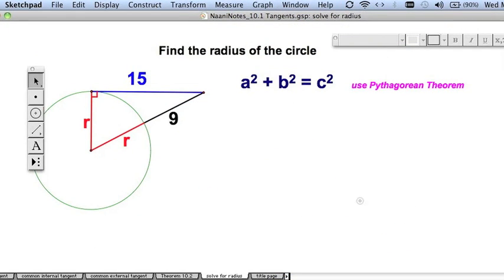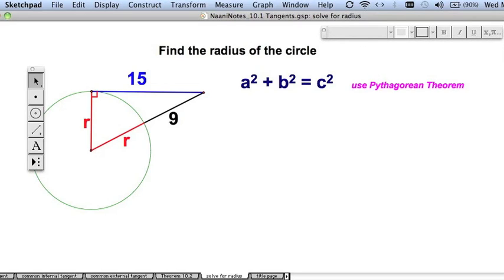Last page, yahoo! Well, you'll see this problem a couple of times in our chapter, and what we're trying to do is solve for the radius of this given circle, given that it has this tangent segment with a length of 15. Now, very conveniently forming a right triangle for us. So let's see what we can do.